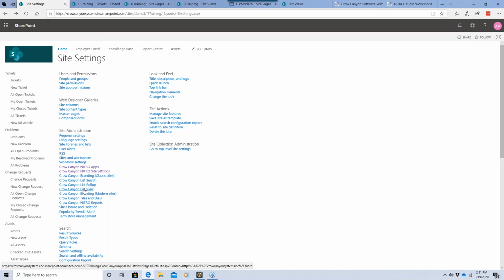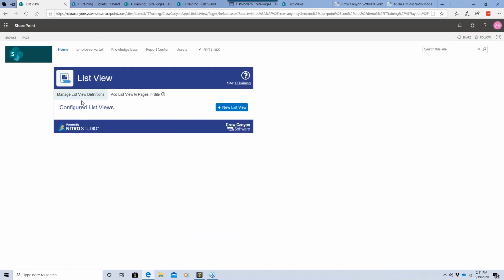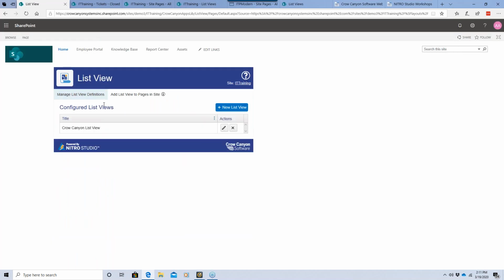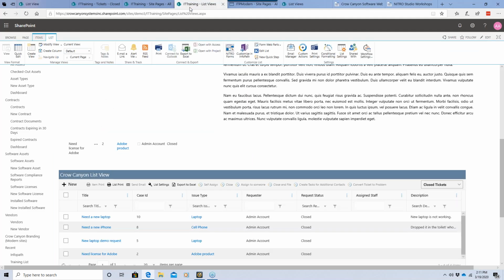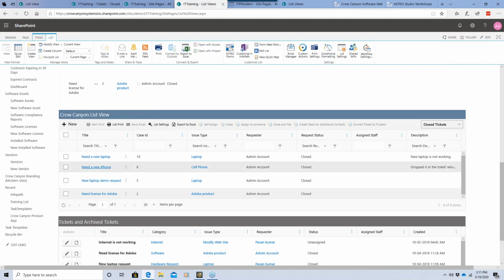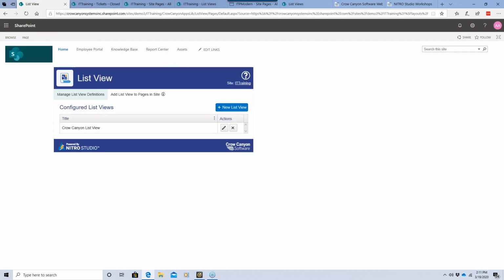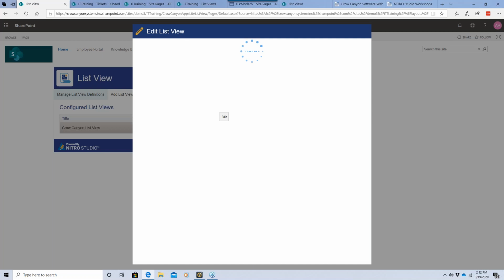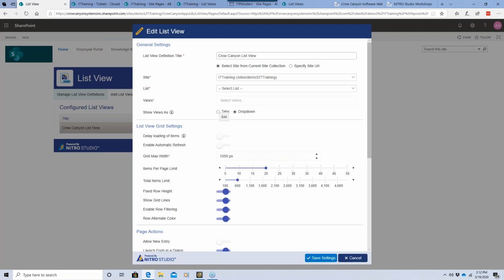So if I go to the list view option, it's going to give me a place to manage my list view definitions. So this is where those configurations are coming from on this page here. So these configurations on this web part are coming from this configuration. So if I click it open, you'll see what the options are.